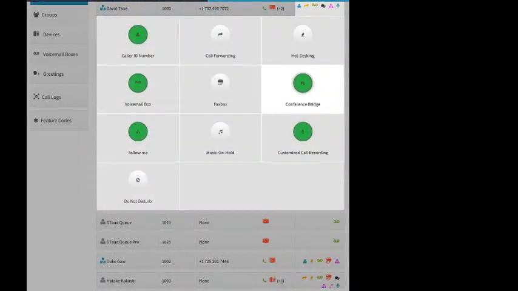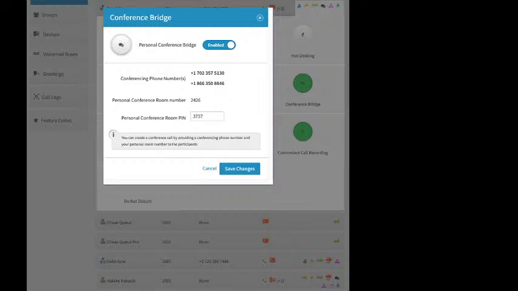Conference bridge, again, enabled or disabled. If it's enabled, that means this person can host or moderate a conference. It gives you the phone numbers and your pins, and then you can create their personal conference room pin.